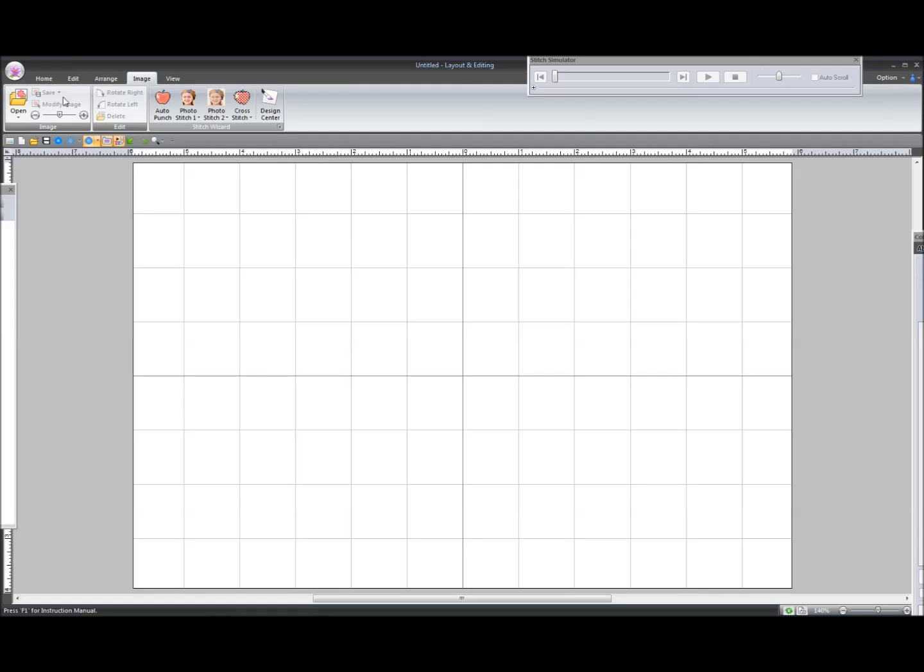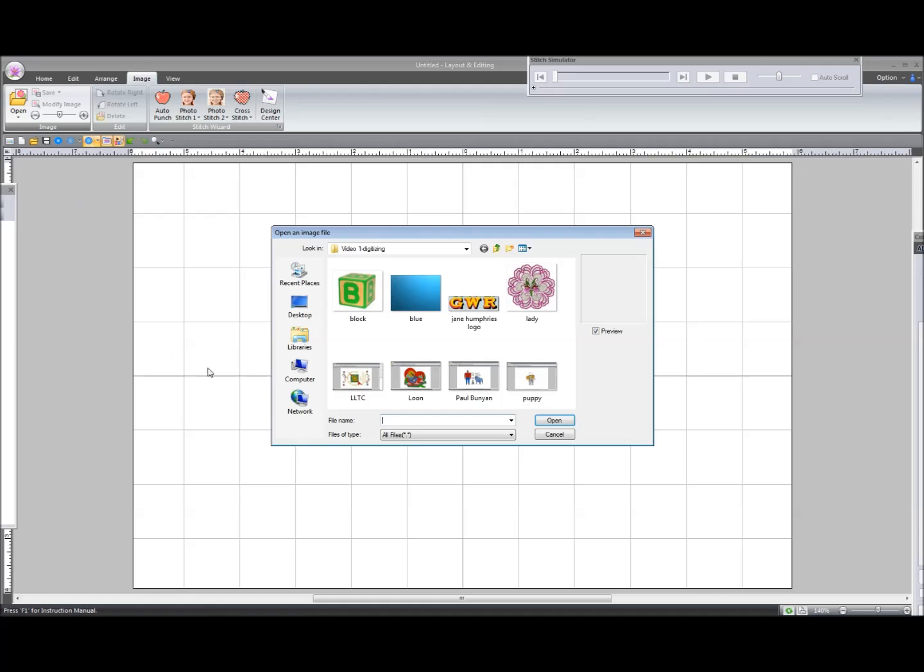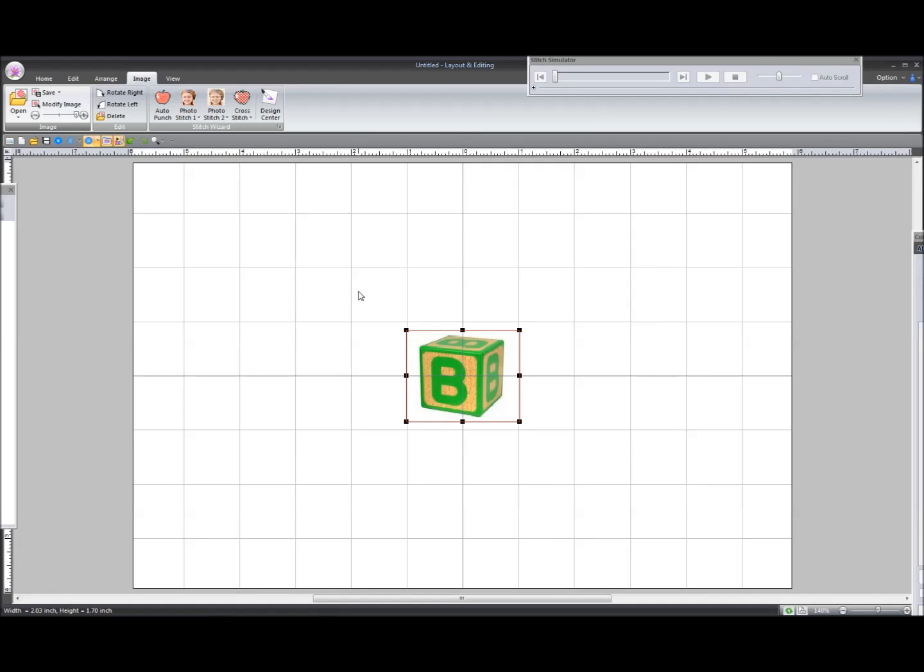Click on the Open icon and then click From File. Find your image file and open it. Click on the image you want to open. And there it is, a background image to use for digitizing.